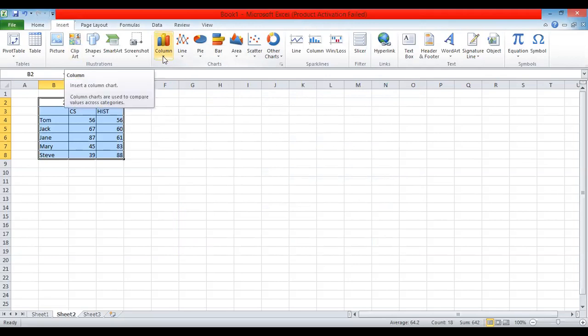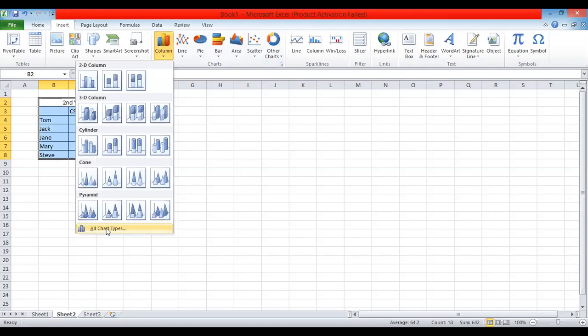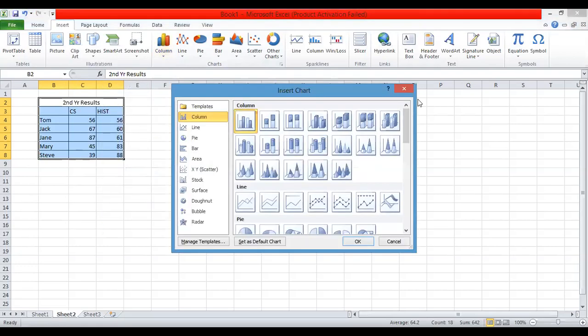Like this one, but you have columns like this, right? When you click column, on this arrow that is down here, it gives you these ones. Yes, you can click down here and say all charts, and then it will bring you something like that. Has it brought you?